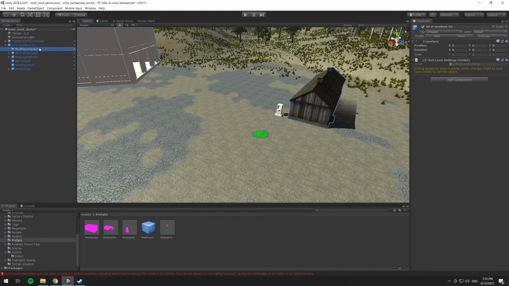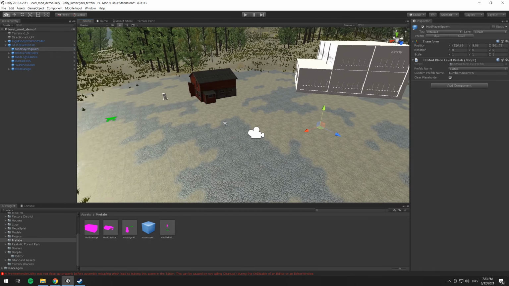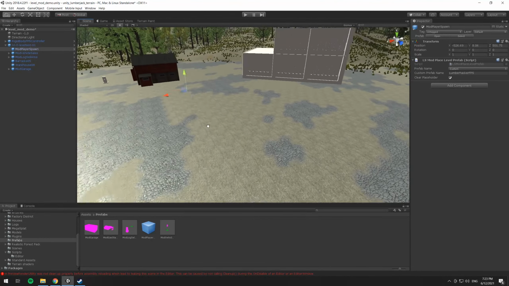So here I have a couple of objects. I have the mod player spawn. This is a place where the player is going to spawn initially.